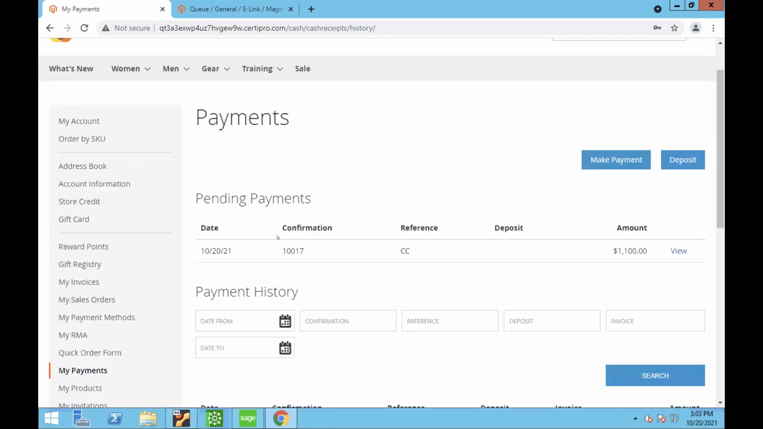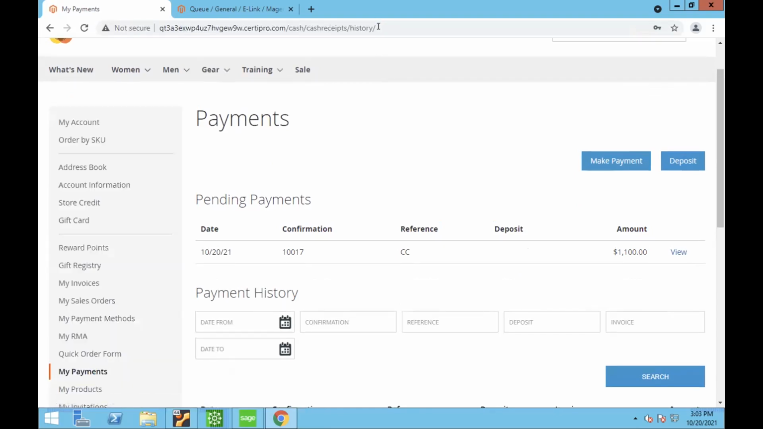Unlike the sales orders, which went into pending and then moved down to accepted after they exported, this is actually going to stay in pending payments until you do your end of day processing. The reason being, this 1,100 is not yet in the customer's balance. So when the customer is wondering why their balance is wrong, they can go to payments and say, oh, I have this pending payment that's not yet applied to my account. So we leave that in pending payments until it gets posted inside of Sage. But we will update the payment with the deposit number as soon as it gets exported to Sage, which is taking a minute.